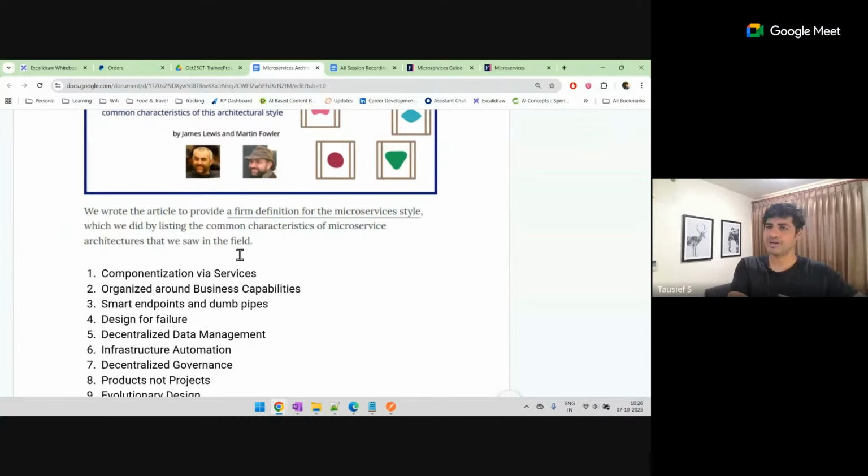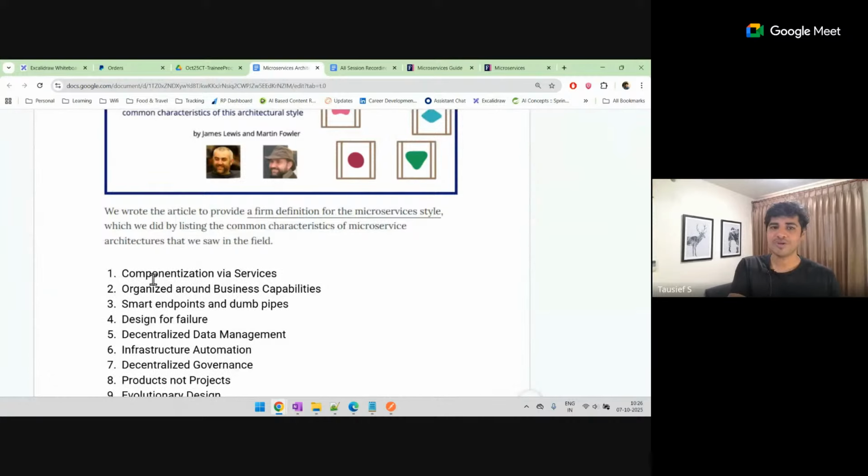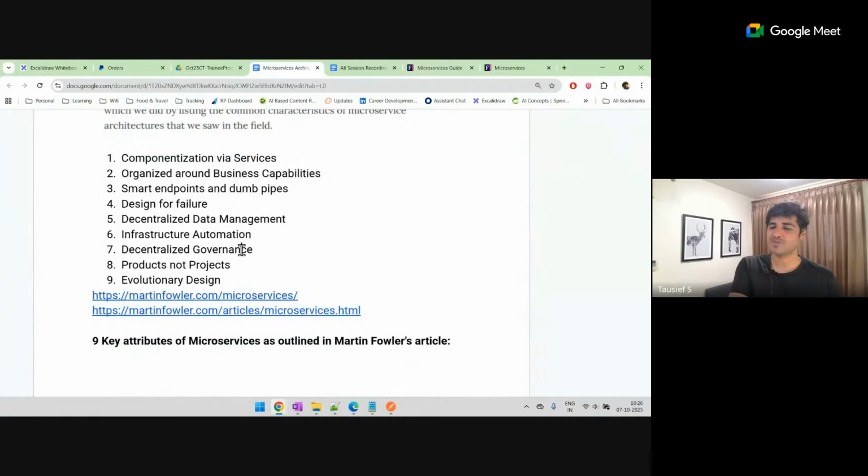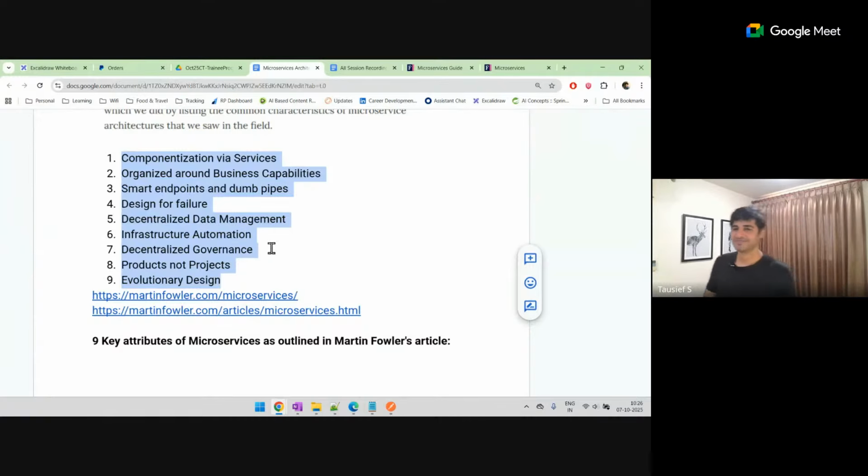They interviewed a lot of people, discussed a lot of projects, what is going on, plus they applied their own expertise. Then they concluded: if you want to say some project is a microservice-based project, then it should try to follow as many of these attributes as possible. Sometimes maybe all 9, sometimes even 6 or 7, and it is still a microservice architecture. But try to do as many as you can. This is their proposal.